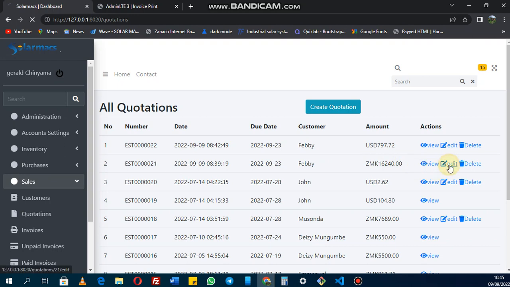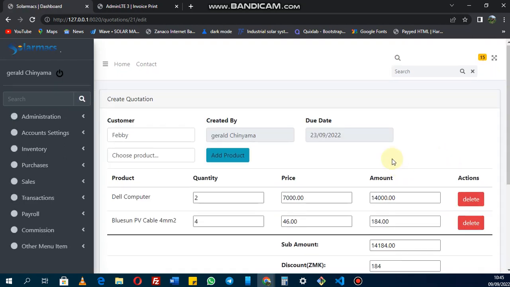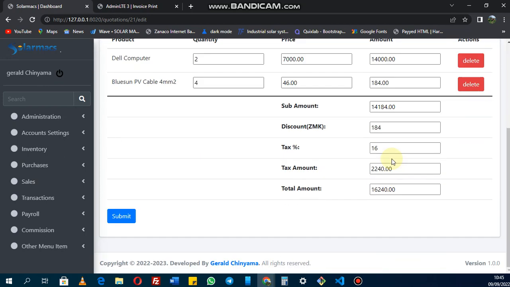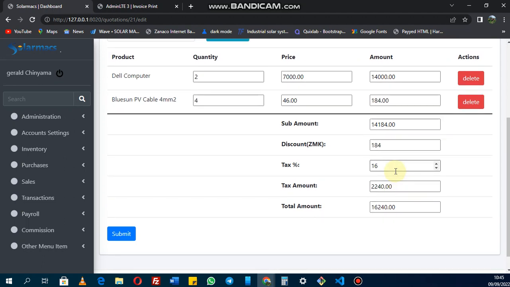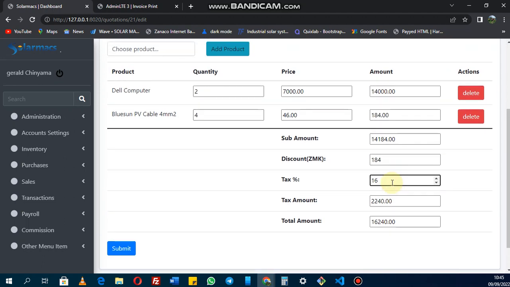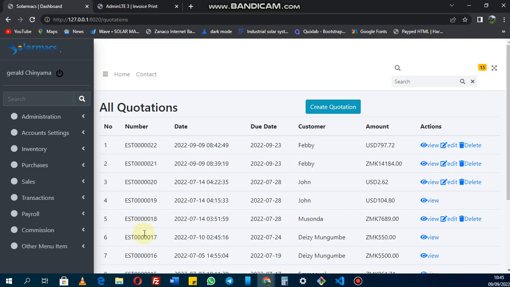For example, if I click on that button, so this is a quotation that we had created before. We can edit it if maybe the tax, we're no longer interested in giving the tax to this person, we can easily update like that. So the quotation can only be edited if a person has not made a payment. Even deleting, you can delete it if a person has not made a payment.